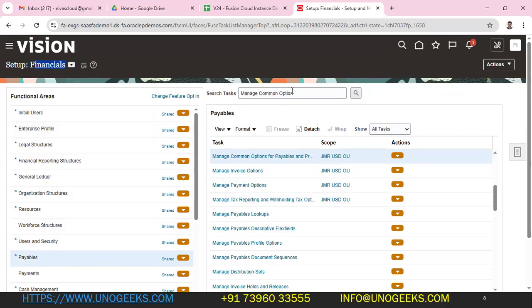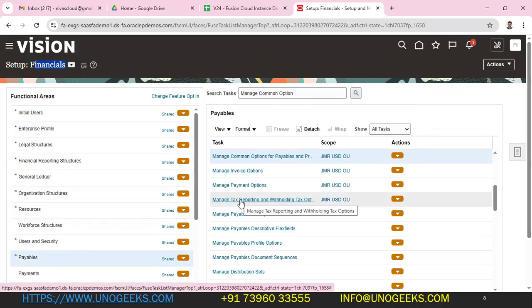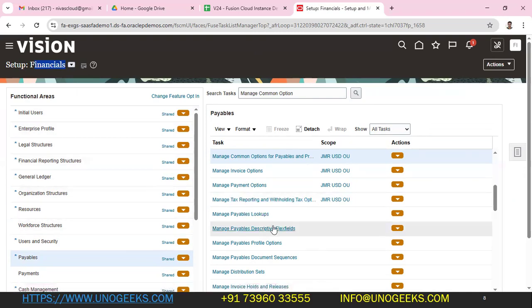That way, we need to do the configuration. You can call this the FSM page, the Functional Setup Manager page. Functionally, whatever setups you want to do, everything can be managed from here. For that reason, they are using the naming convention Functional Setup Manager. But in EBS, it's not like that. At the responsibility level, we need to do the configuration. That is a major difference.